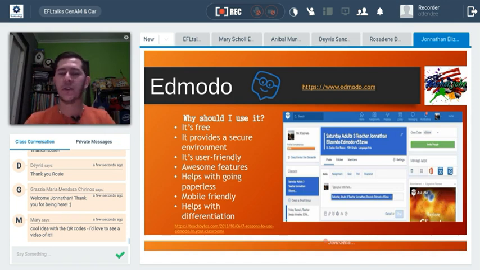It's very user friendly. You can post notes, assignments, polls, quizzes. You can create your own quizzes there for students to practice, and within one group you can create smaller groups, so it helps with differentiation as well.